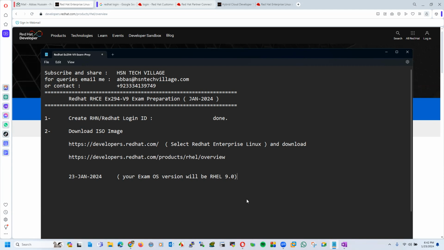So when you will be in the exam machine and your exam OS version will be 9.0, then why are you trying something else? You have to download RHEL 9.0. During your practice, you will face all those glitches and problems, the same as you are going to face in the exam. So you must know about the version.